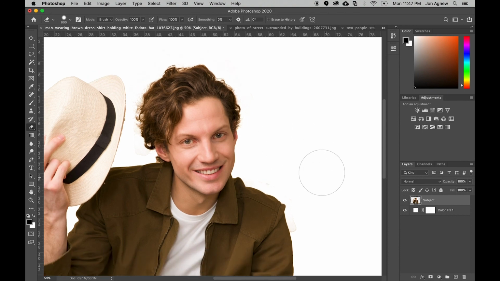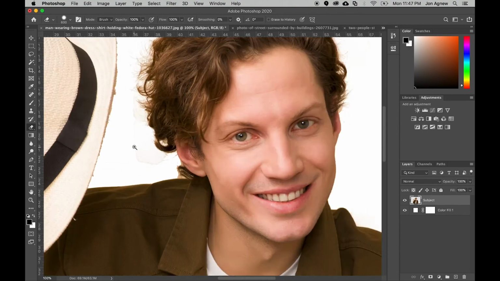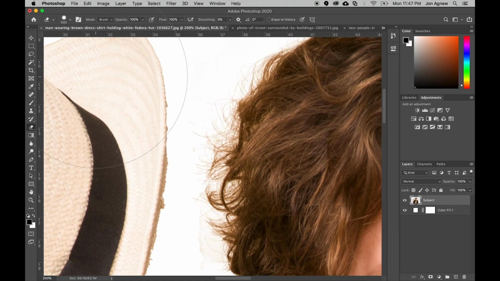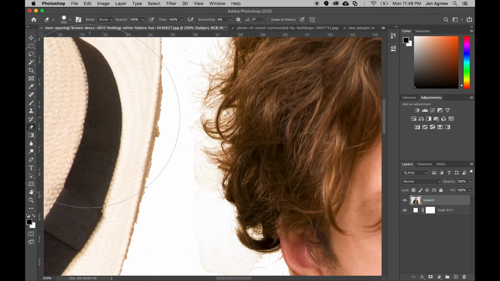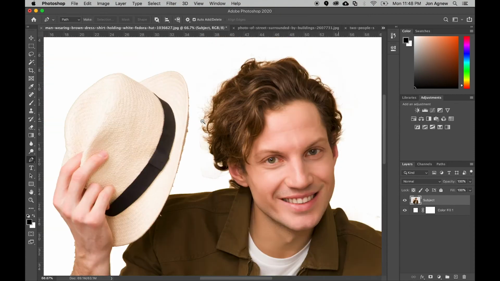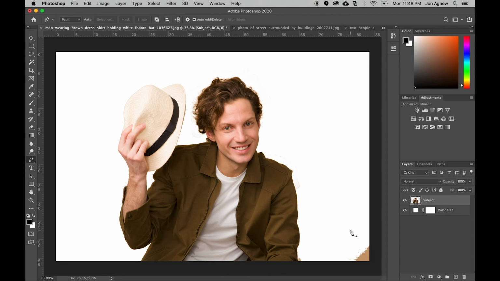Right? Now if we zoom in on the hat, it's imperfect. Maybe then I might use my pen tool to come in here and refine that shape a little bit. For what I'm doing right now, this is fine, right? This guy's decently cut out.